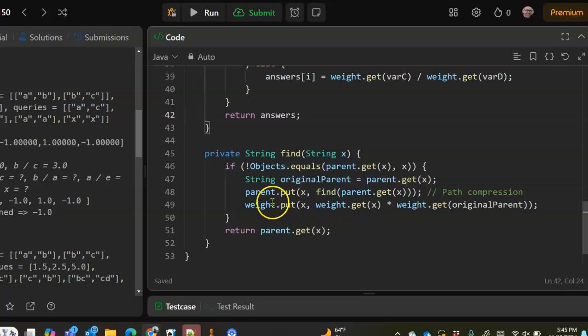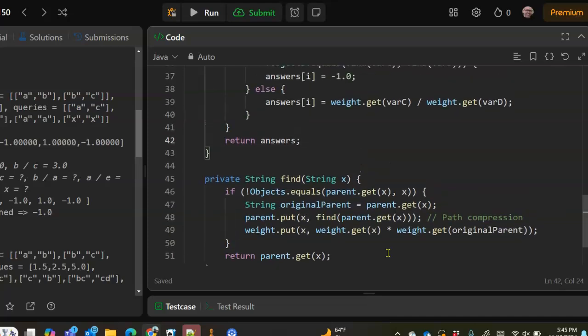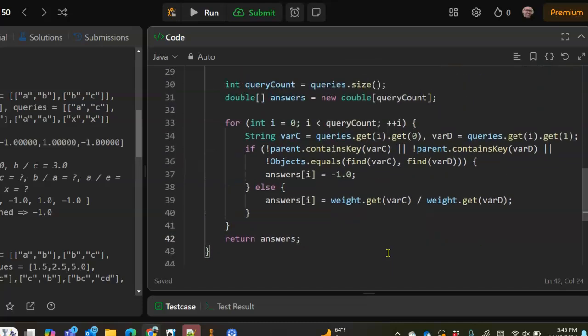Now, in doing that, we have to adjust the weights. So, for example, when I first drew this, A to B was 2, B to C was 3. If we're going to make C the parent of A, we've got to do an adjustment. We've got to make the ratio of A to C 6. So that's what's going on here in the find. And all right, well, at this point, let's try and run it.